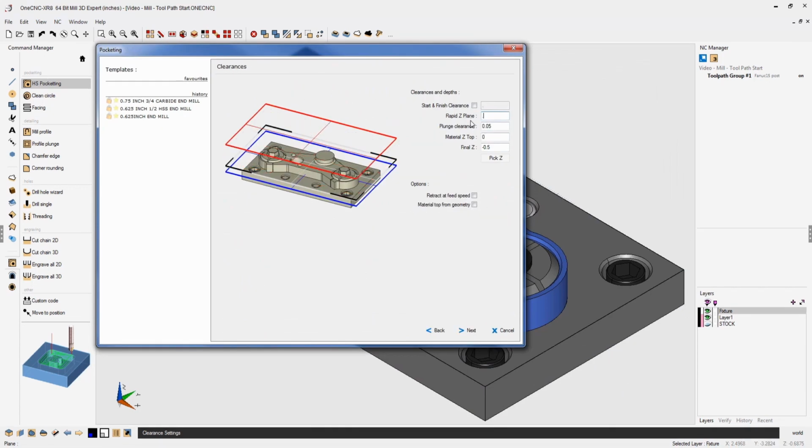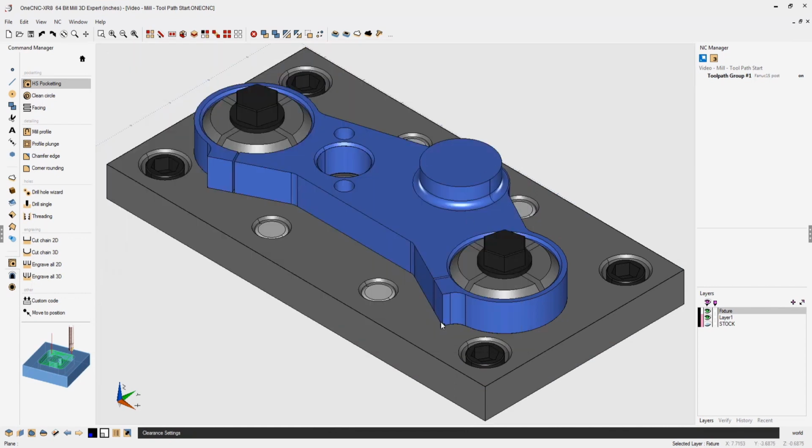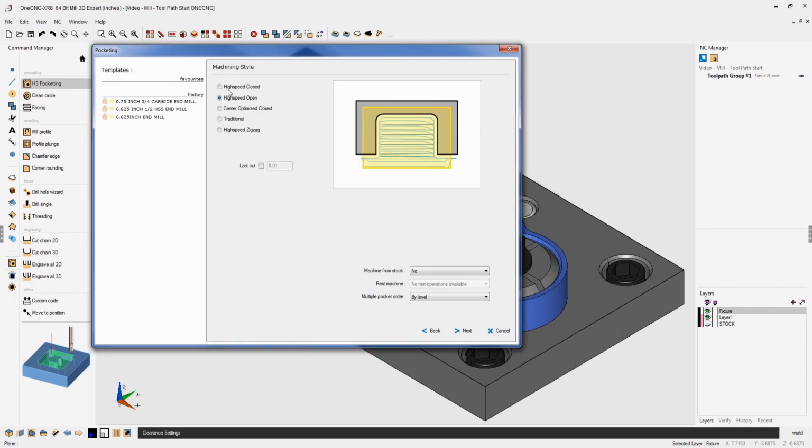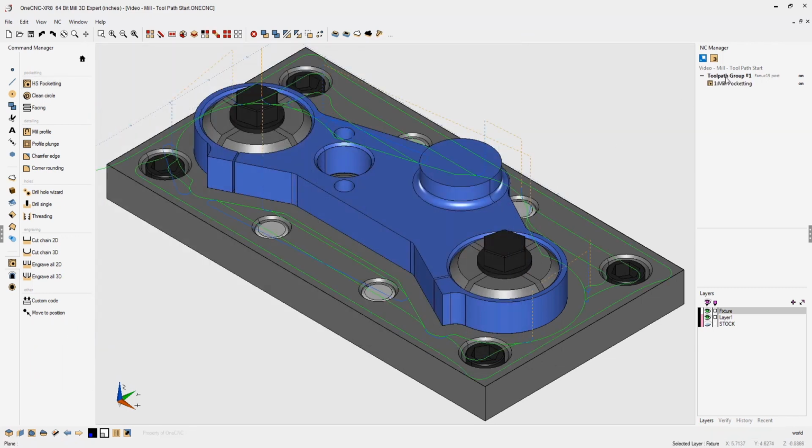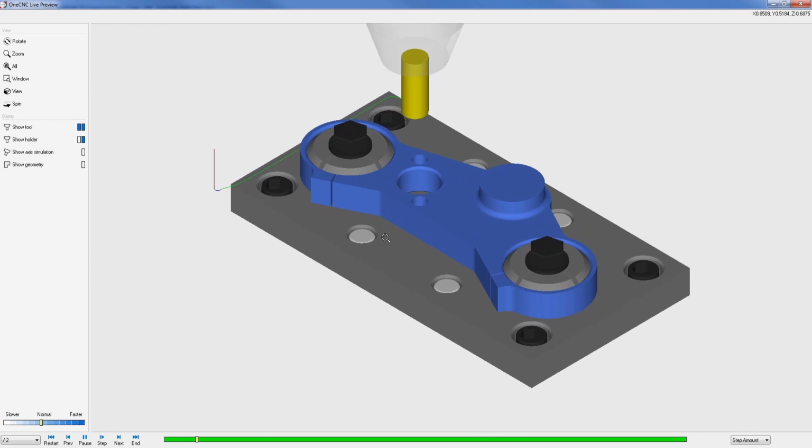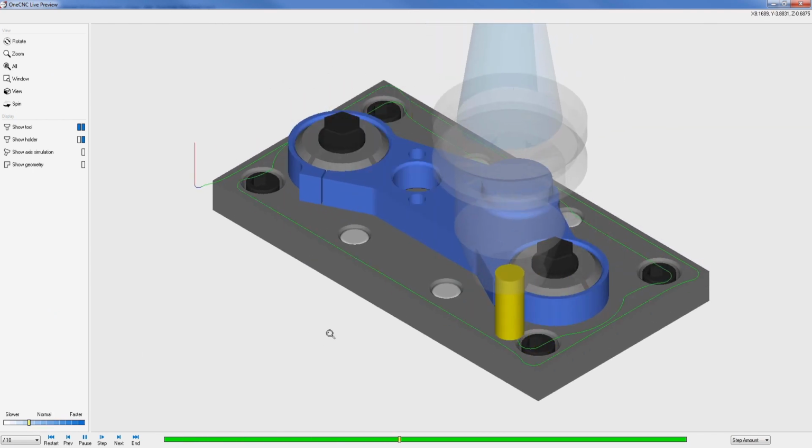Simply enter your parameters within OneCNC's easy-to-use menus. You'll be provided with dynamic feedback and a wide variety of efficient toolpath to select from. Toolpath can be previewed at any time along with all part and fixture geometry.